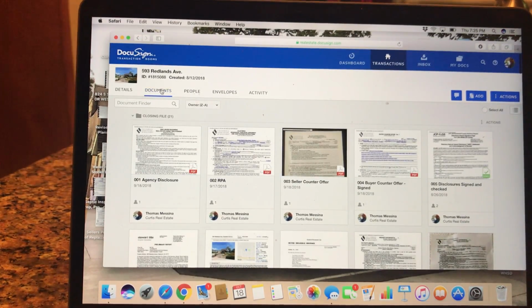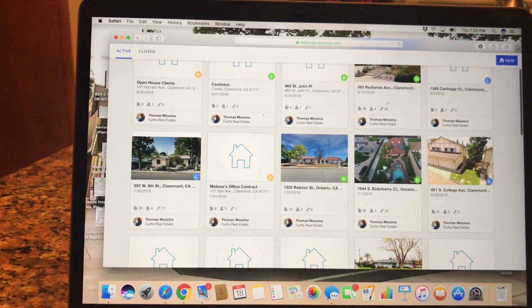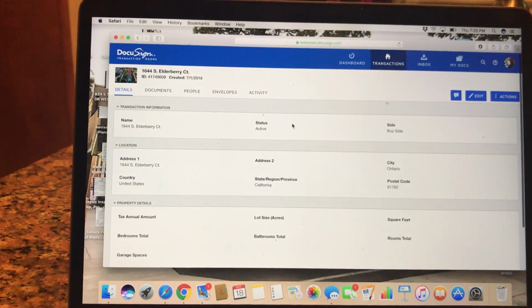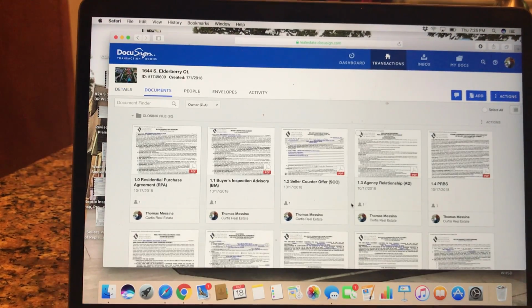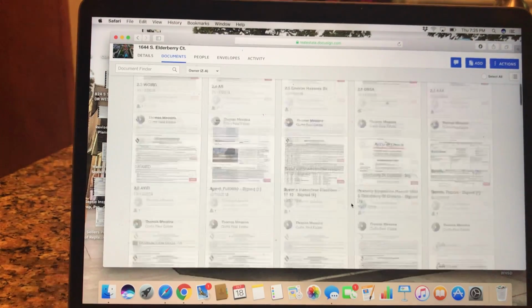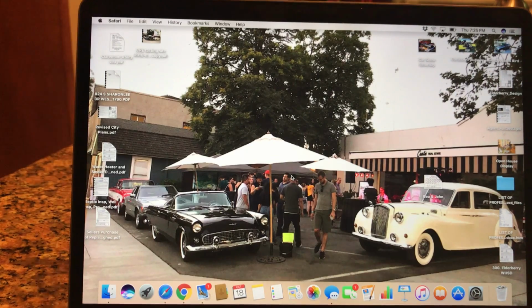Okay, so to get out of there, you would just go to transactions, and then back to this one here, Elderberry, our most current one, and back to documents to see what documents are there, and then there's all the documents again. Okay, so that's pretty much it, and I hope that helps because I'm a visual kind of guy, and when I'm able to do things on my own time, it works. And that's just my screen shot.